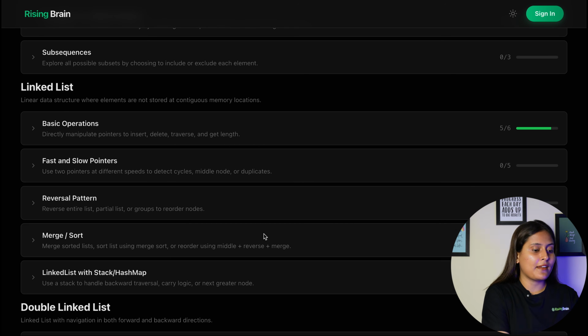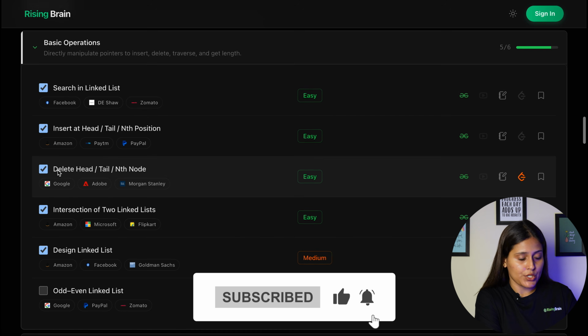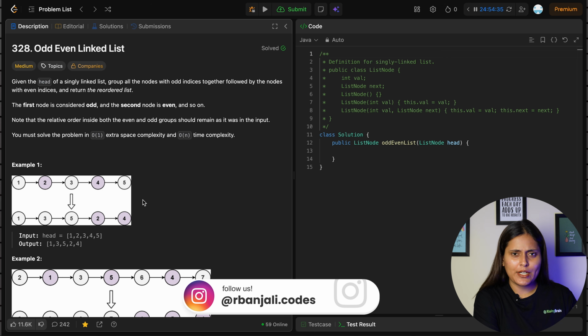So we were following our pattern wise DSA sheet, and in this we were doing linked list and the basic operations. And today we'll do the next question or last question from this pattern, which is odd even linked list. So let's read the problem statement.